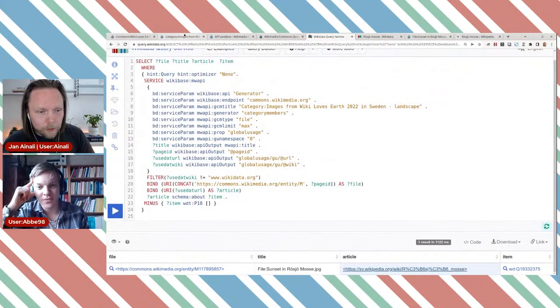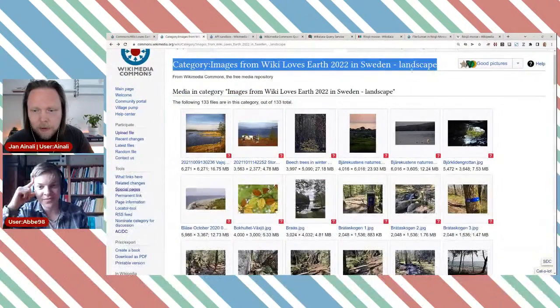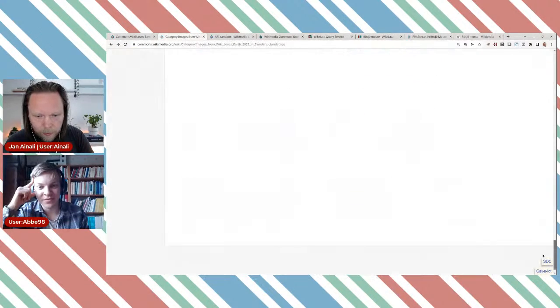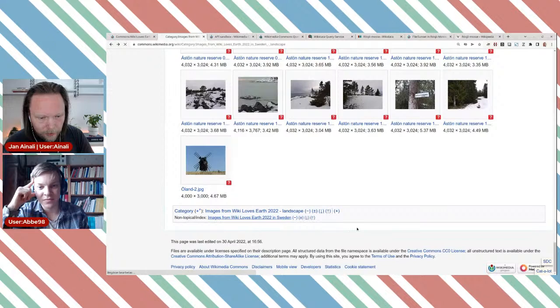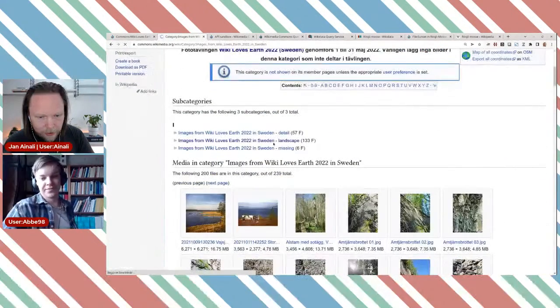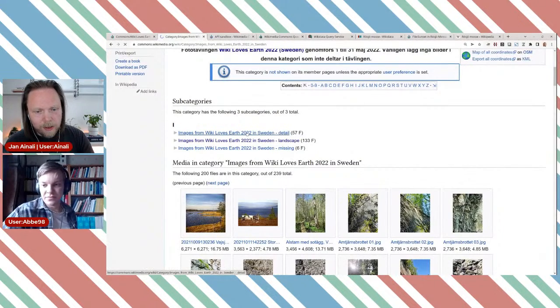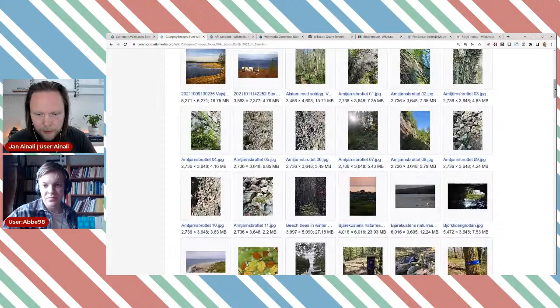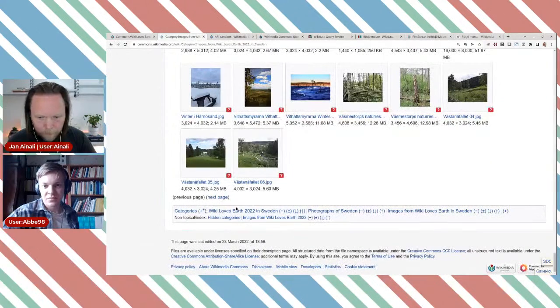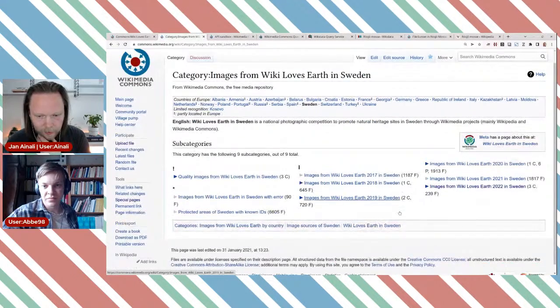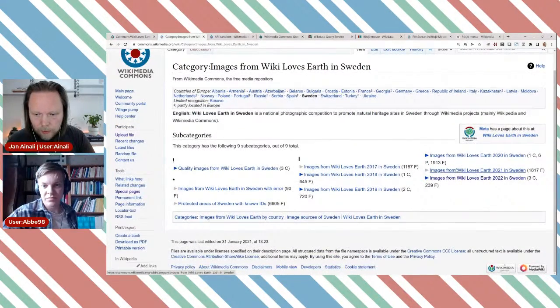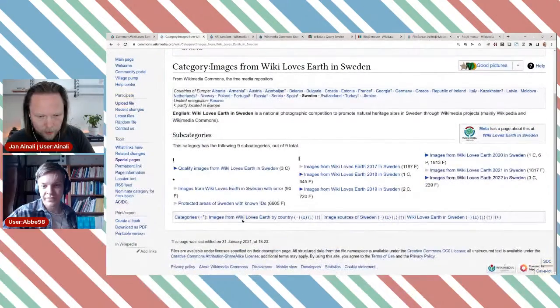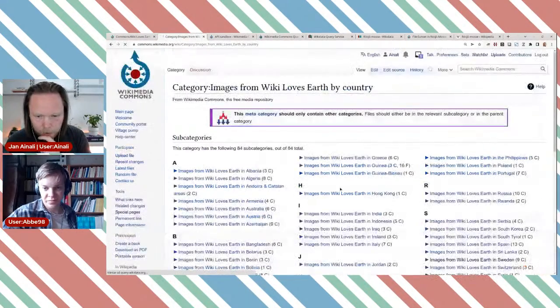I could. So this was just the landscape. So there should be one for the, let's see. Well, the landscape is probably better than the detail for this. Let's try another country perhaps to see what we get. Let's see what's the best way to navigate this. Images from Wiki Loves Earth by country.